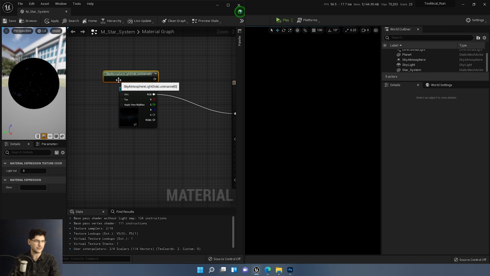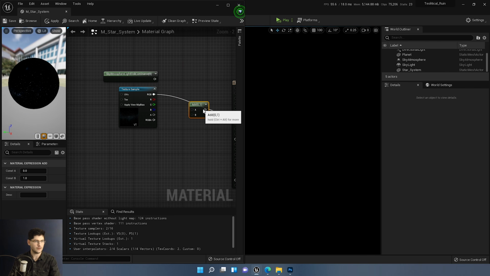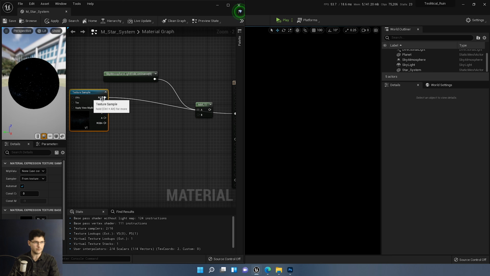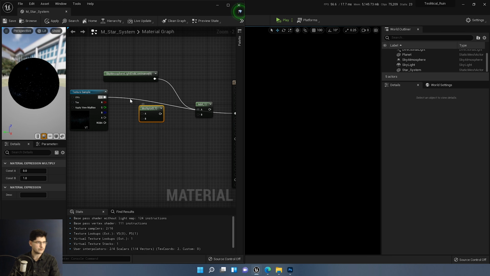Right, so once we have that node in there, we can put an add node over in here, and connect our luminance over into the A node. Then we want to add a multiply node in front, and we will need to connect our texture over into it, and then a parameter into the multiply.